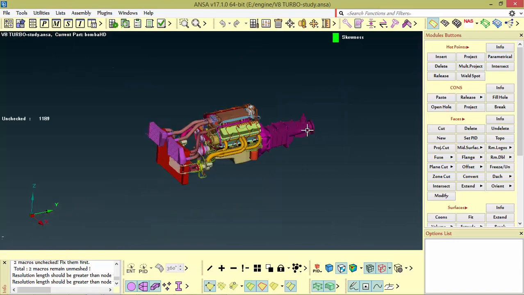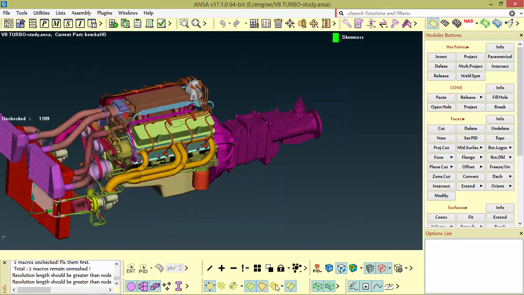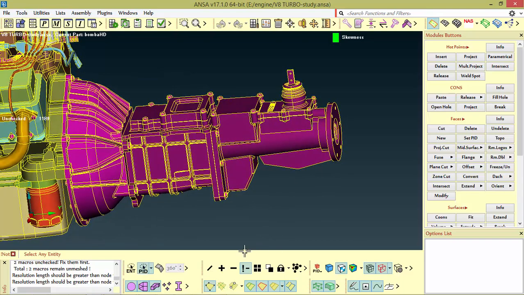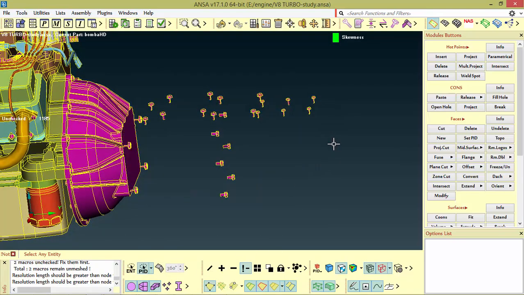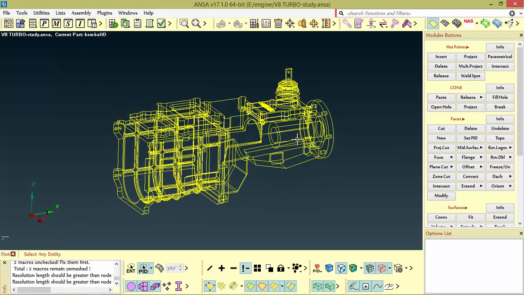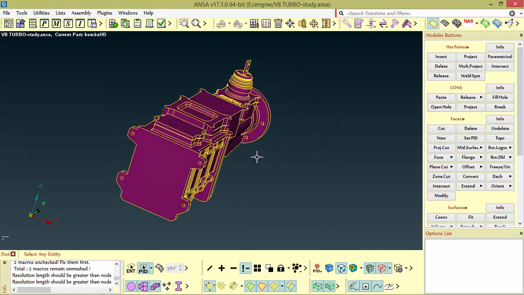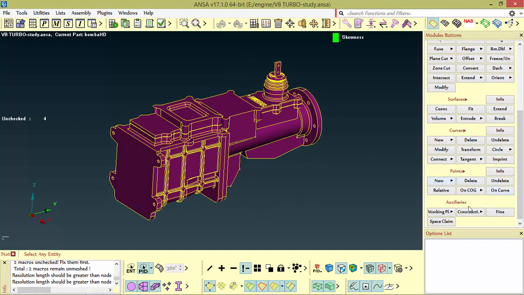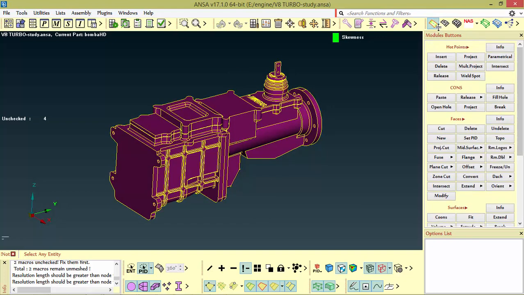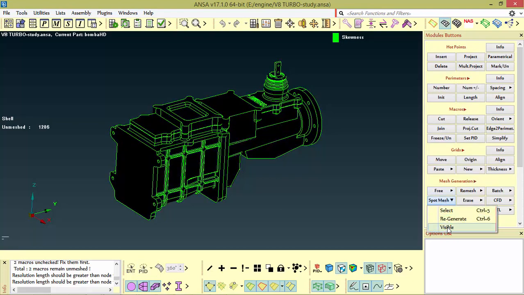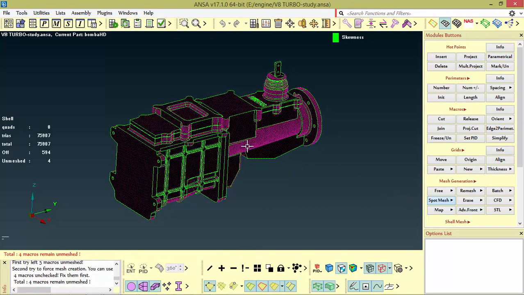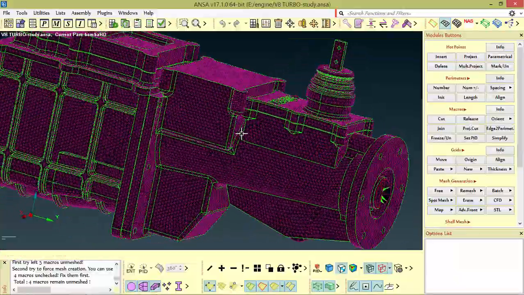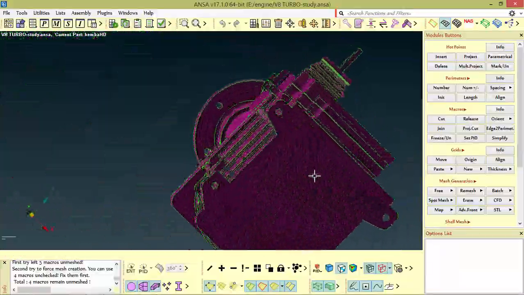So go to your ANSA model and then toggle on this. I just need a simple part. I don't need this whole model. I have only this PID and I want to make a mesh over this model. So go to the mesh and then spot mesh visible. Simply I have given spot mesh and visible. I haven't changed anything.